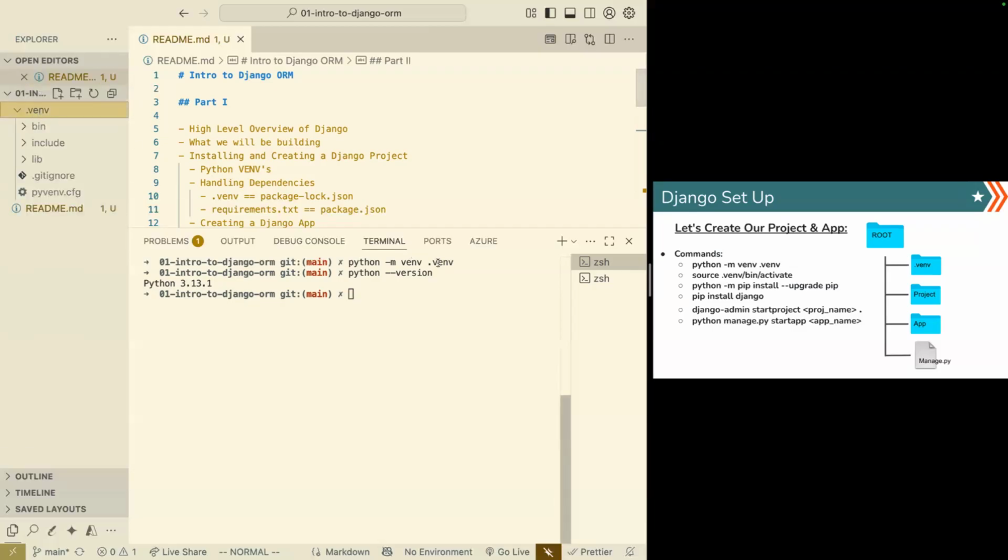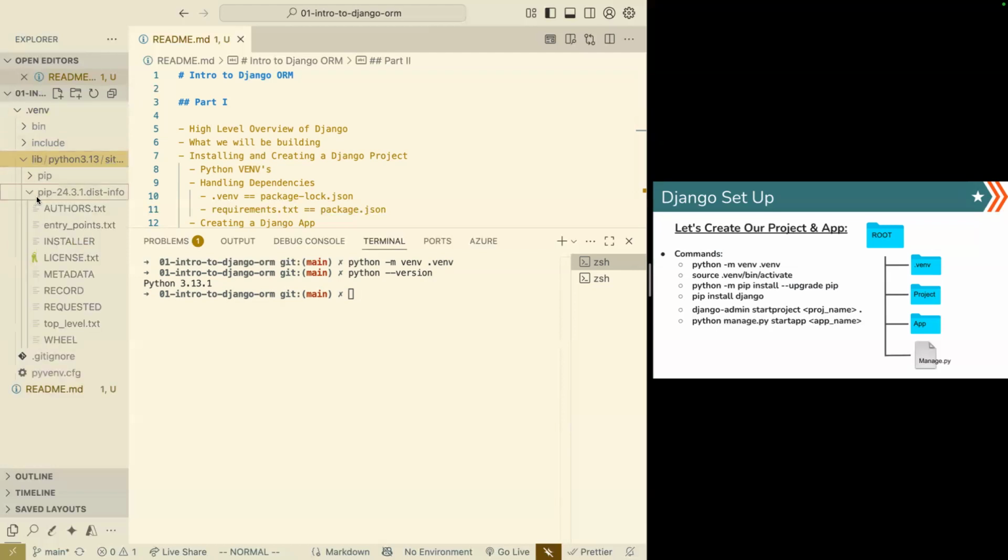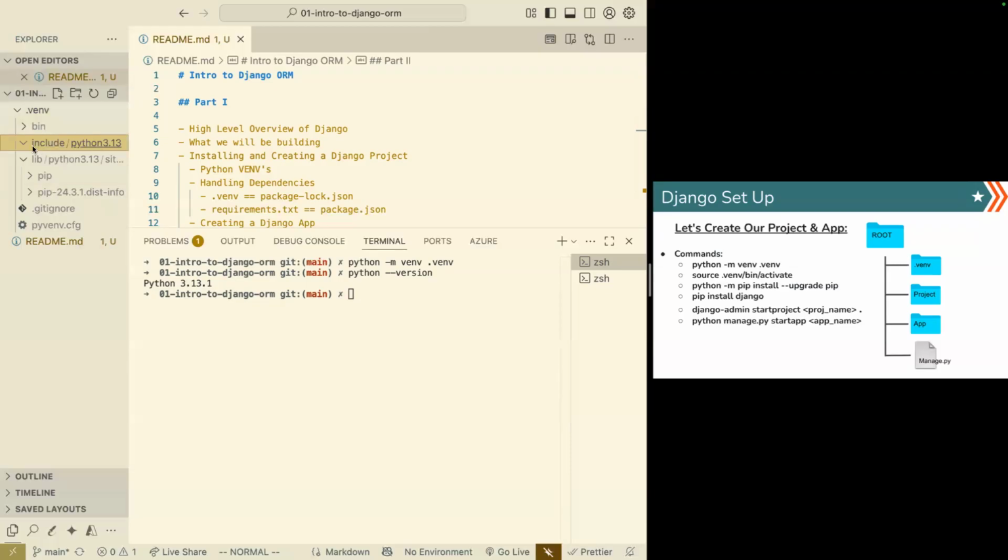And we can see that this created a directory, right? The directory is named .venv. And here, if we look inside lib, we see it's installed pip. And indeed, inside this include directory is Python version 3.13.